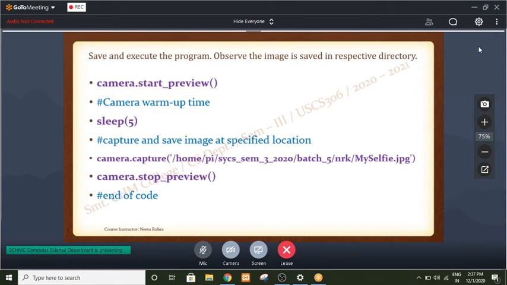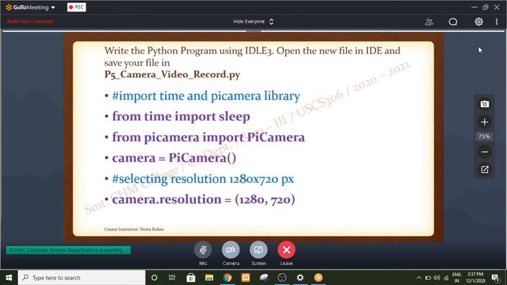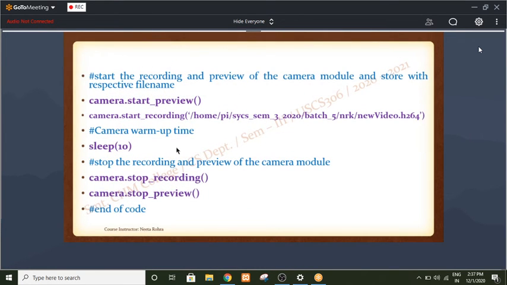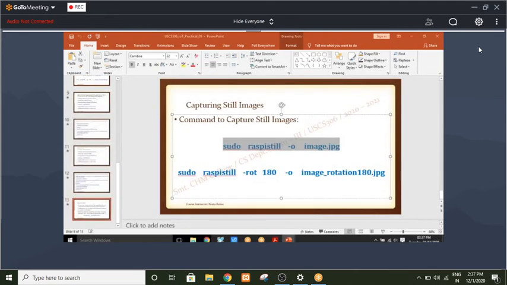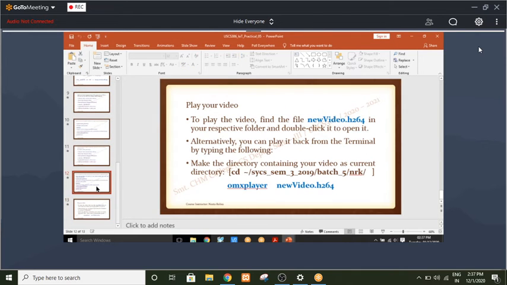This is for capturing, for recording your videos. Start recording. So this program has already been explained to you, and the output also I have shown you via your still images in your theory.